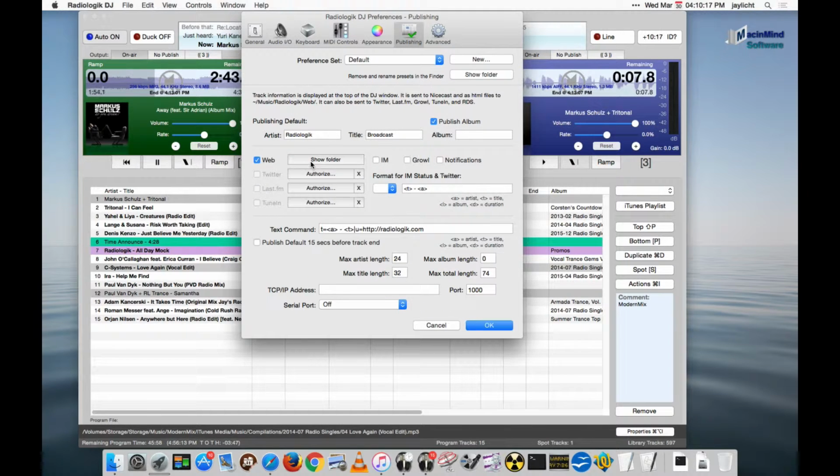So we publish to web. Those are files in a folder. Instant messaging, which would be old iChat or Messages. Growl if you have that installed. OS X notifications. Twitter, Last.fm, TuneIn. Text commands out to TCP devices, either other streaming software on a PC or some device, or RDS for terrestrial radio. It can be done over TCP or over serial.